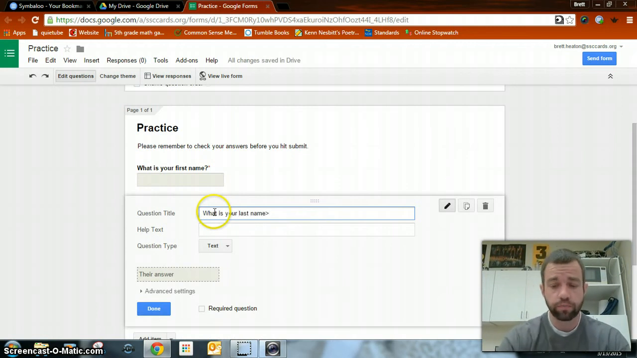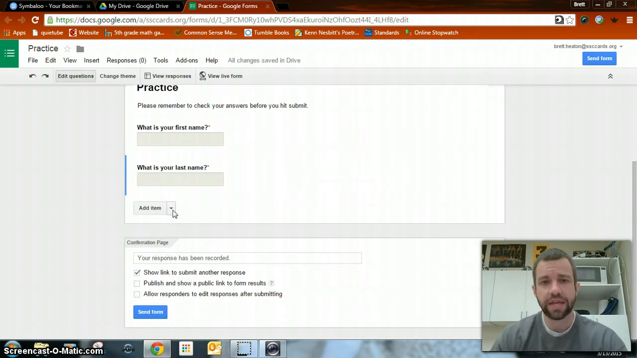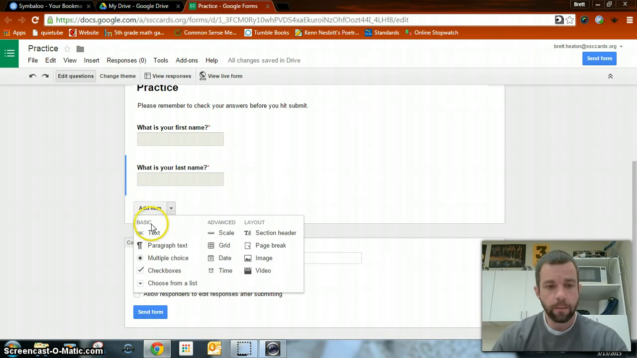If I have a large group or a bunch of different sections, I want to require that question as well. Now here's what the add items will allow you to do. Basic question styles or structures are text, like what is your first name, last name. Could be a fill in the blank, it could be a spelling word. Paragraph text allows for deeper depth of knowledge or understanding. Multiple choice, you all know what multiple choice is.